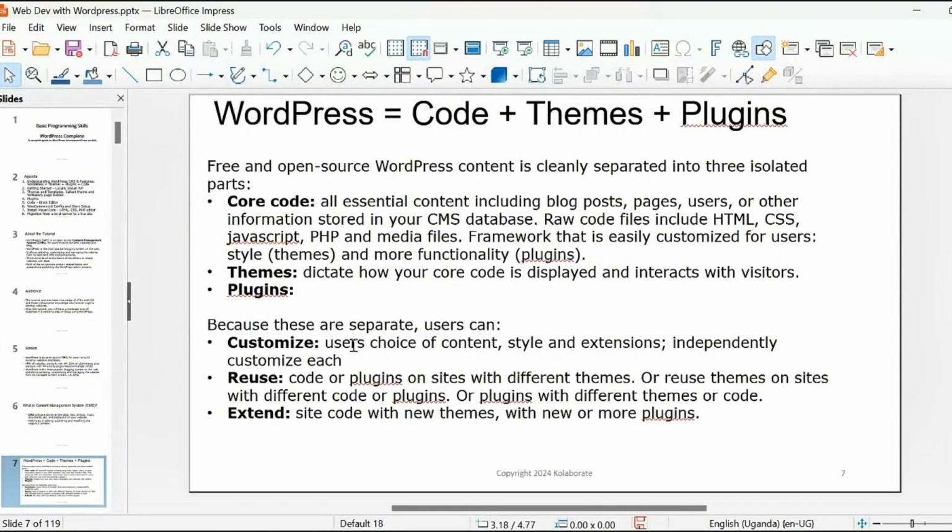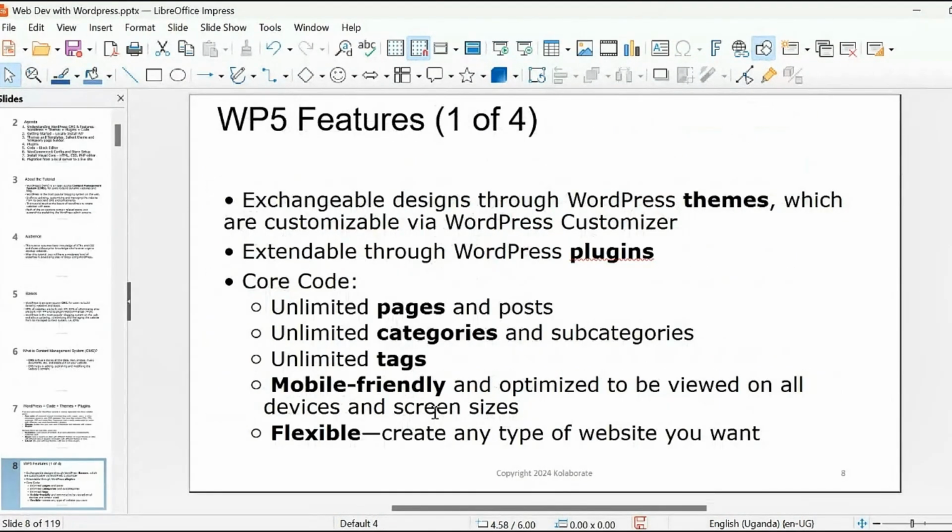And then because these are separate, users can customize, they can reuse, and they can extend any of these. So it's flexible. You can change your website at any time. You can change the theme at any time. You can add or remove plugins at any time. You can access the source code of your WordPress website anytime. So these are the features of WordPress.